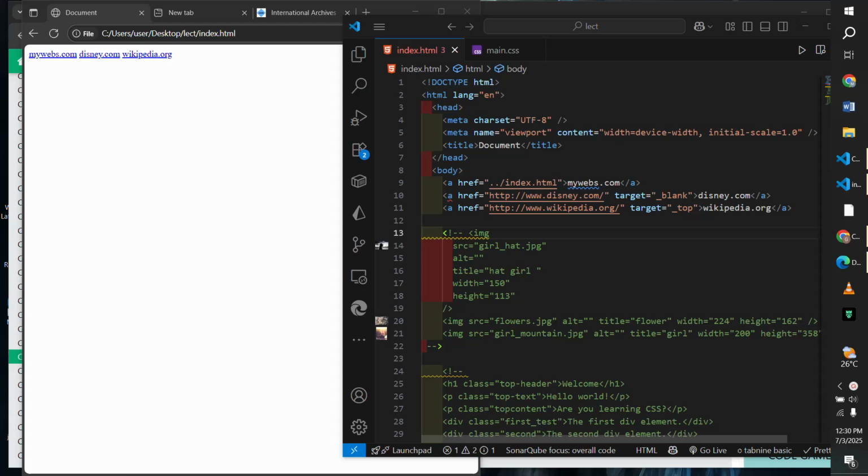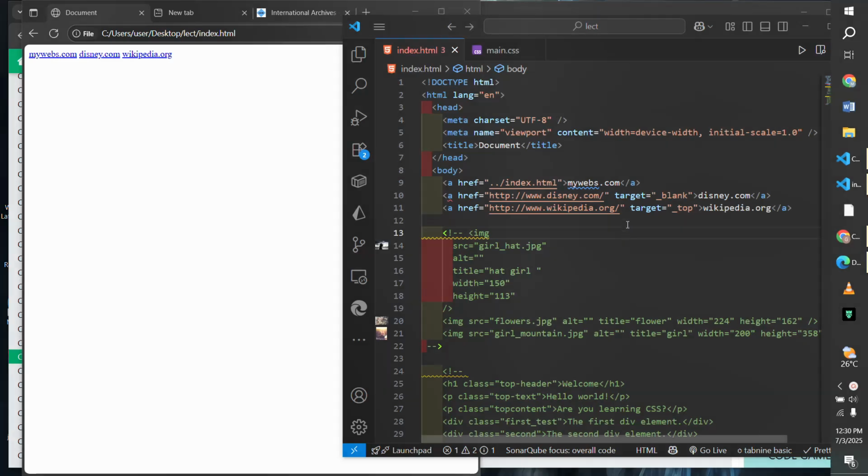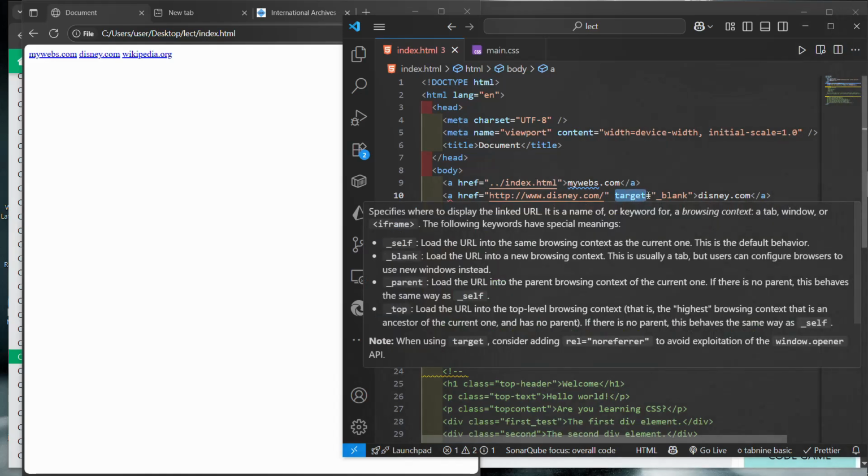So we're going to continue. We're going to talk about attribute selectors. An attribute selector is a way of styling your elements using their attributes. We have many attributes: the href attribute, the title attribute, the target attribute, and many others.